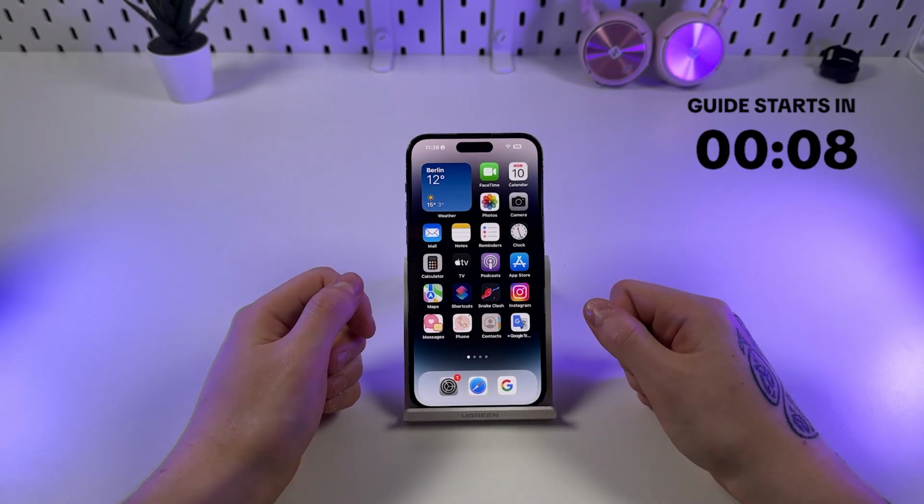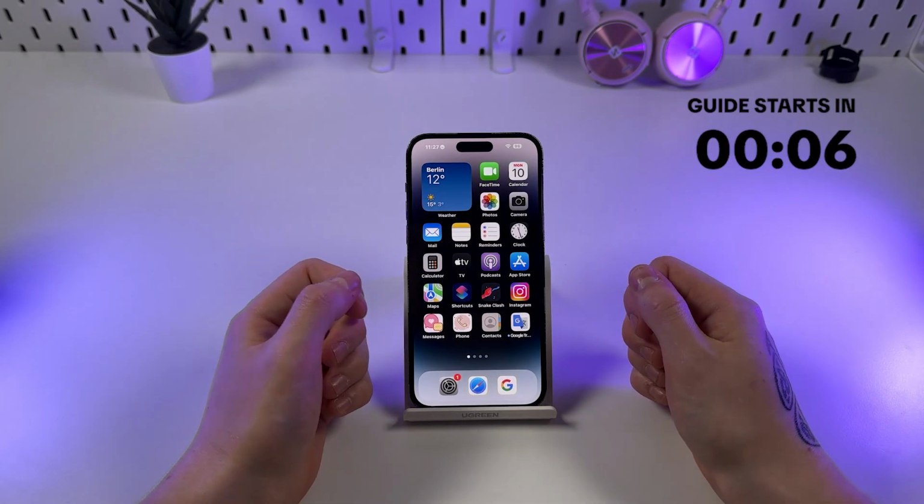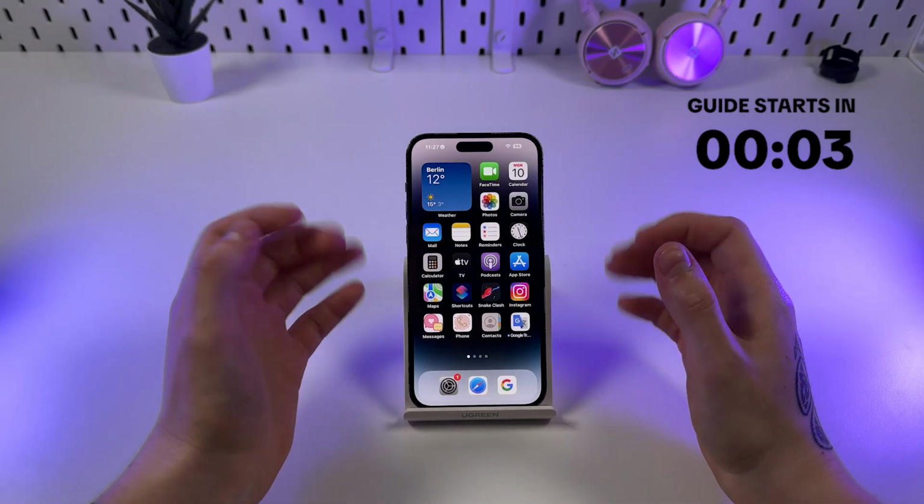Hey guys, in today's video I am going to show you how to set a photo shuffle wallpaper on iPhone.